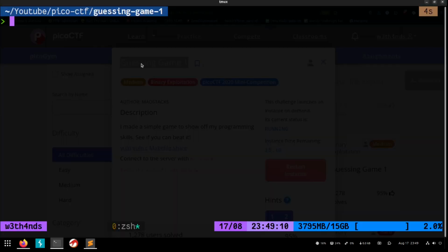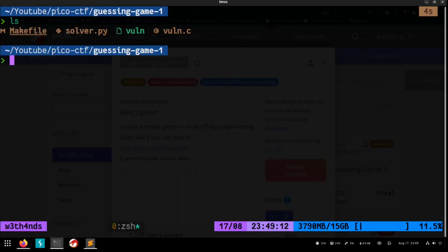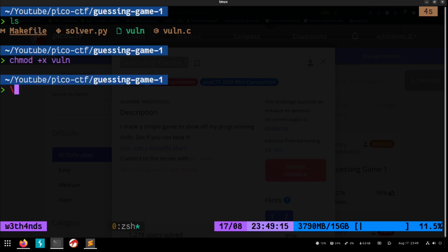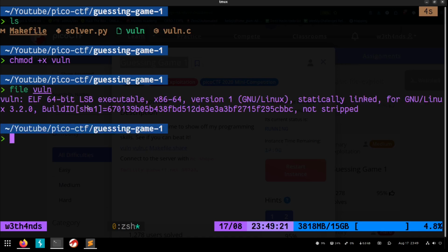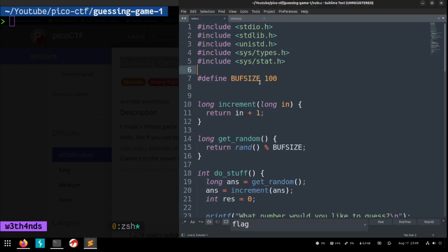So let's go, we download the files, don't forget to run checksec as always, and we see that first of all the challenge is a 64-bit LSB executable, statically linked. That means we cannot perform attacks like ret2libc. libc is out of the view. Let's review the source code right now.